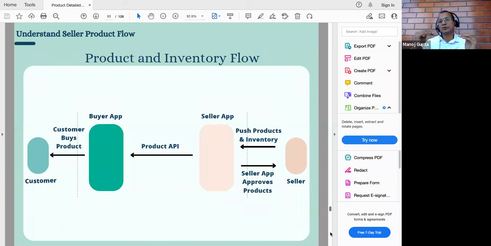ONDC score is going to be your rating on ONDC, right? So अभी seller को rate किया जाएगा, बाद में seller app और buyer app को भी rate किया जाएगा, और हो सकता है कि customer को भी rate किया जाए, right? So eventually, all of them will have ratings. And rating is going to be very, very important if you want to sell on ONDC.